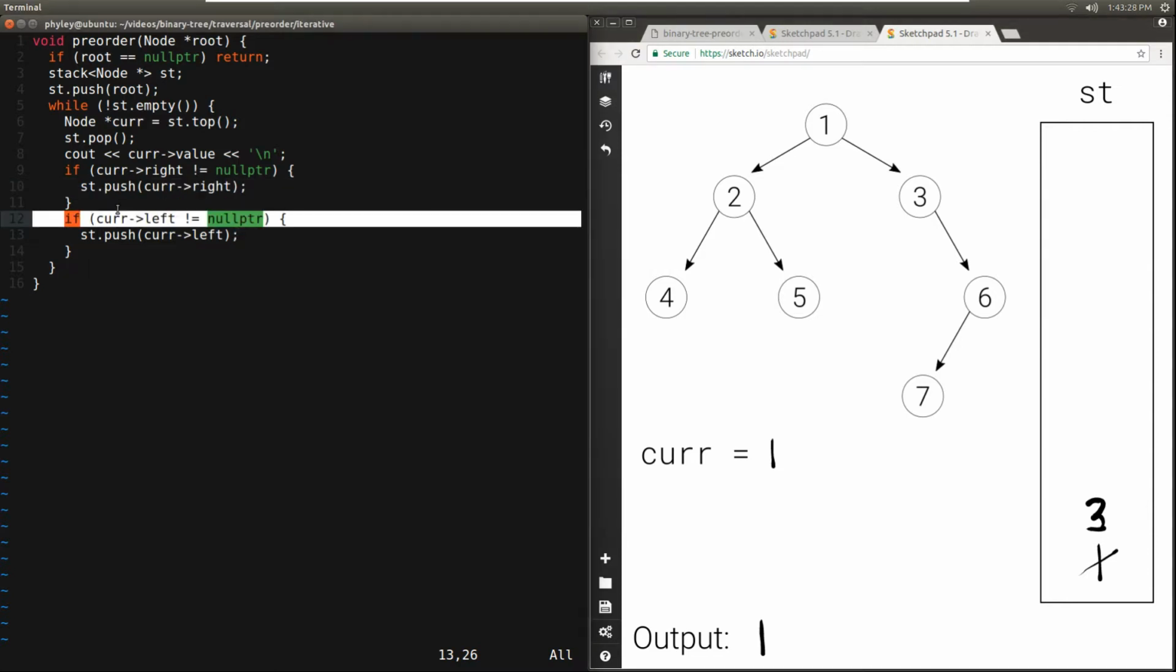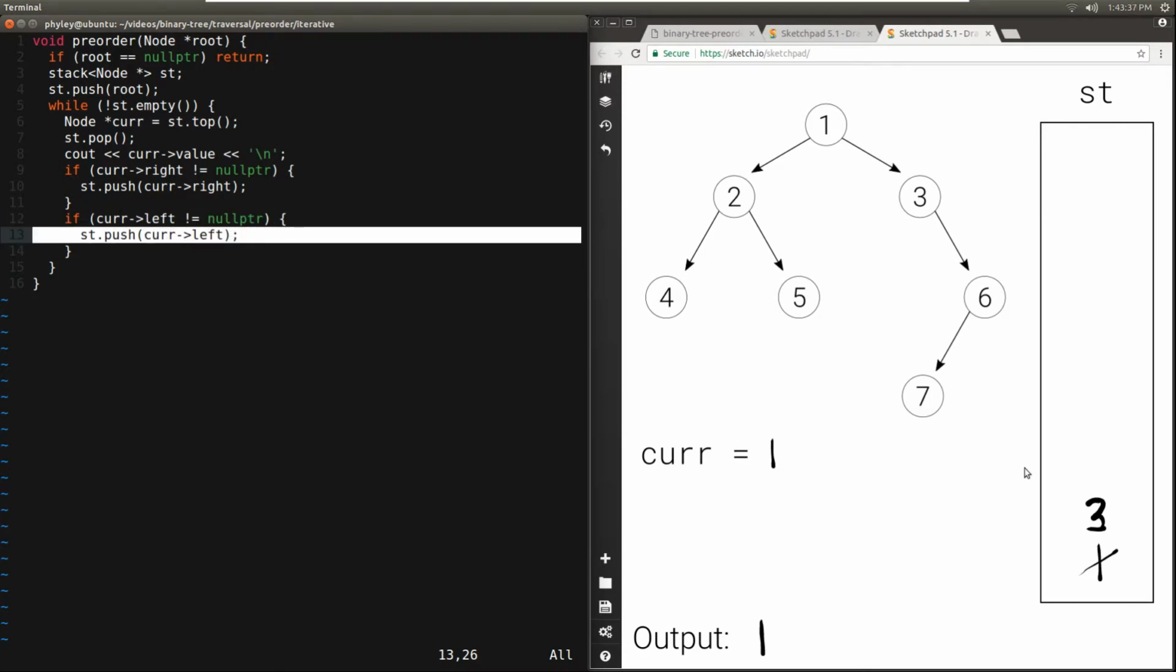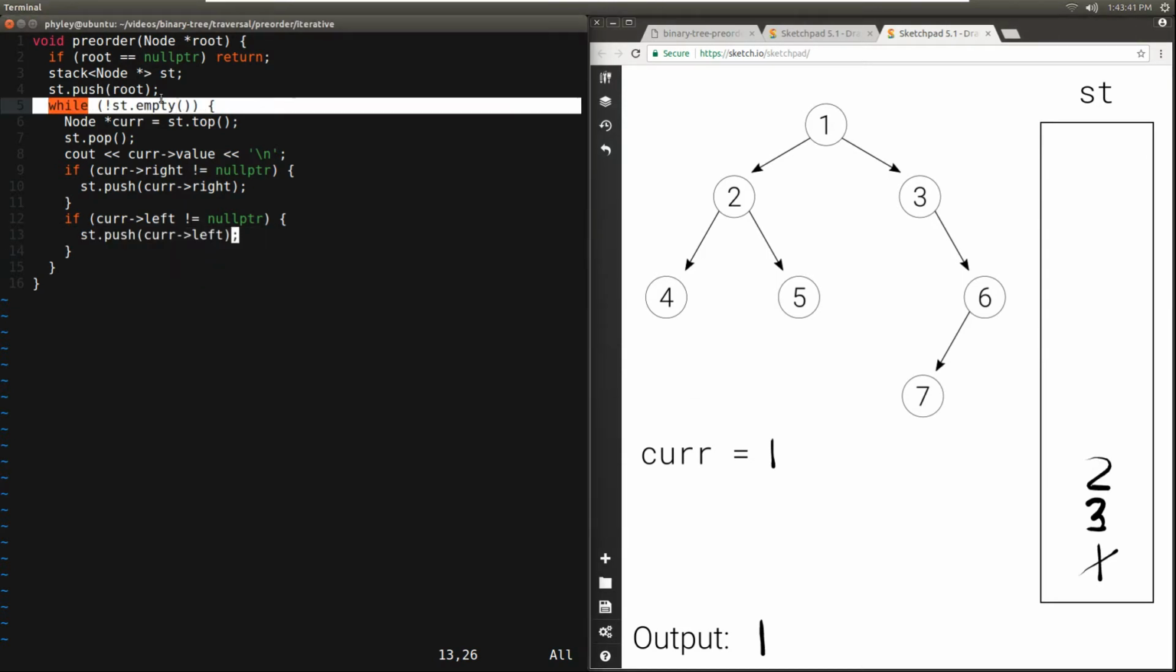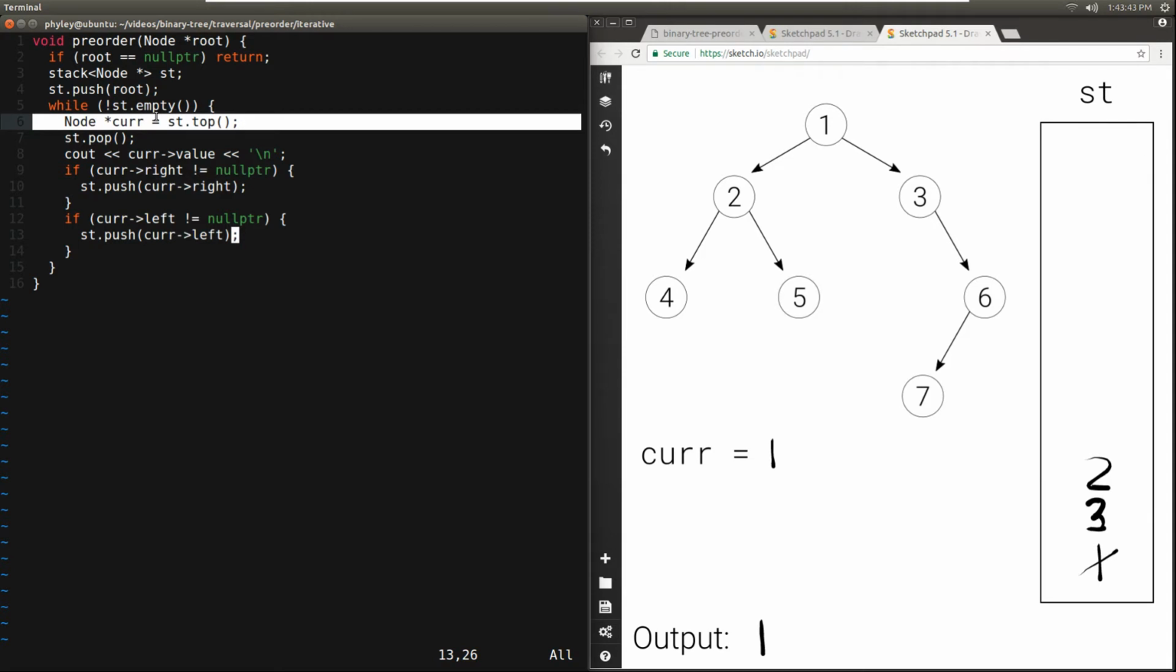Then we check, does it have a left? So the left of current is 2. So it's different from null, so we're going to push 2 to the stack. We go back to the condition, stack is not empty, we're going to set current to the top of the stack, which is 2.